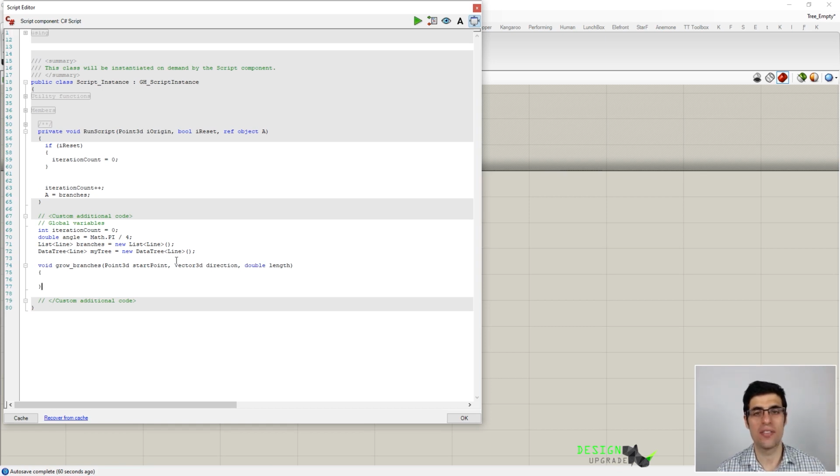So in order to define new branches, or better said new lines in Rhino, we need of course the start point, and we also need the end point that we are going to define right now. So first we need to define the data type of our new variable or new object, and now what we are doing is to take the start point, and we're adding a vector which is the length multiplied by the direction to this start point.